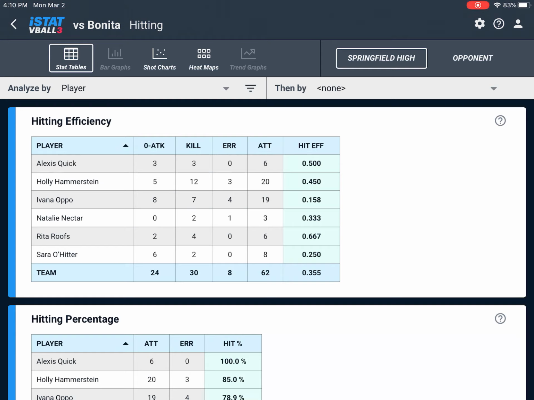The first column indicates the dimension you are currently analyzing by. You can see here that we have analyzed by player chosen. So the first column will be the names of the players, with each row representing one player.